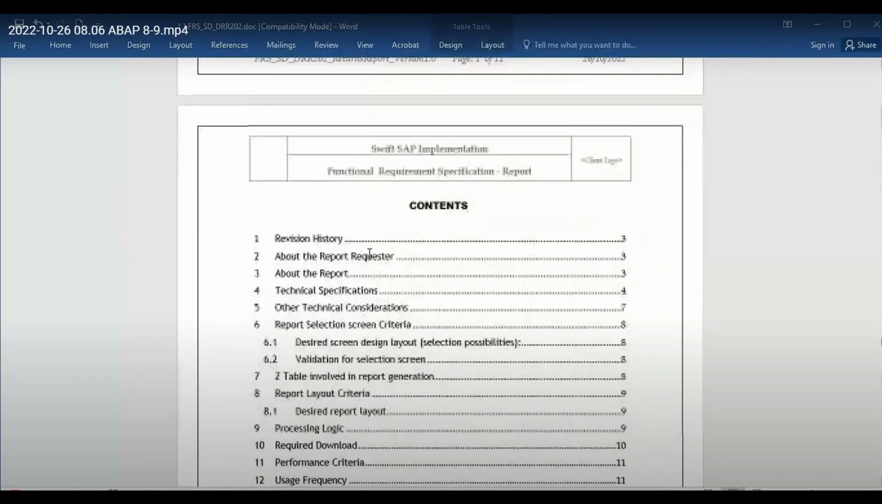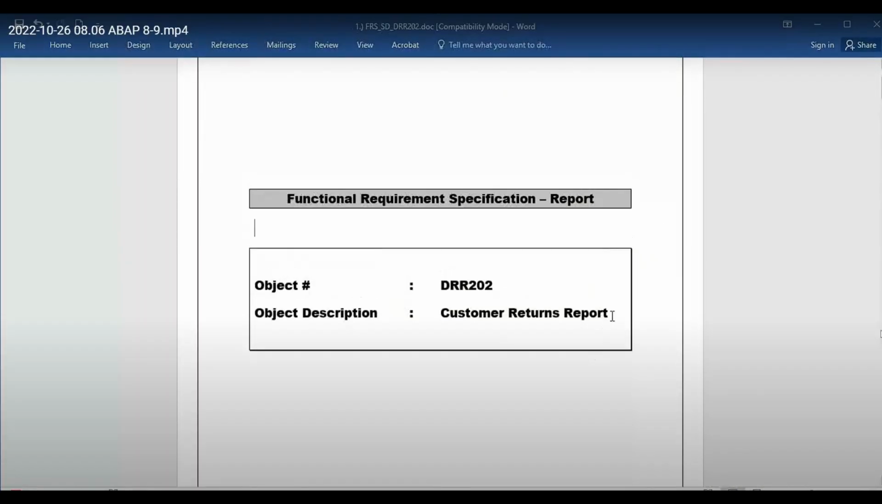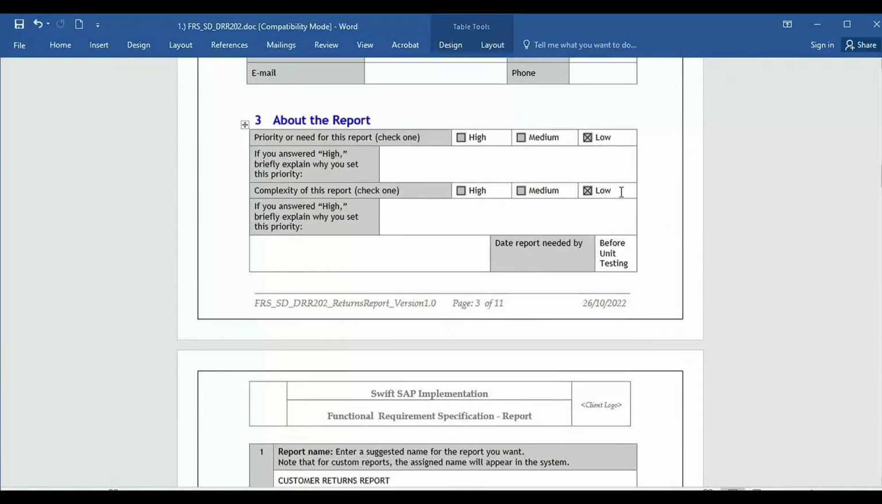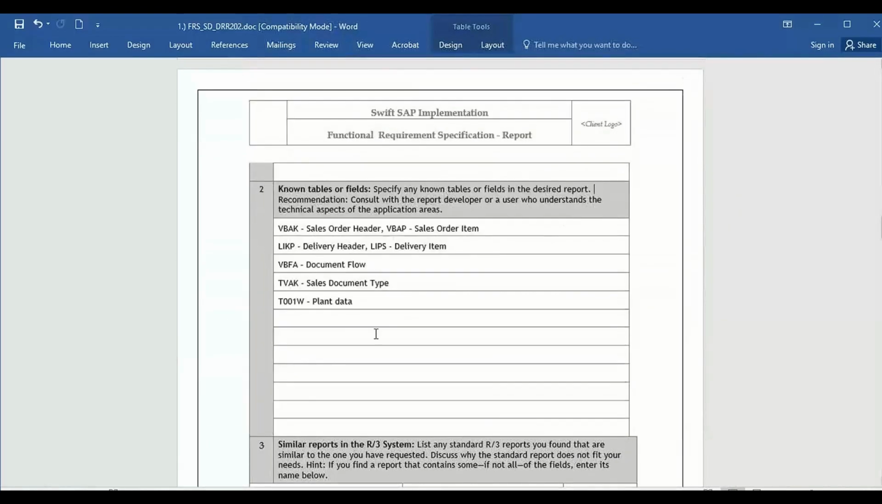It's a report. Customer returns report. The complexity of the report is low. When we say low, that means there is not much logic involved in these reports. Get the data and display. That's it. But how many tables are we using in this report?